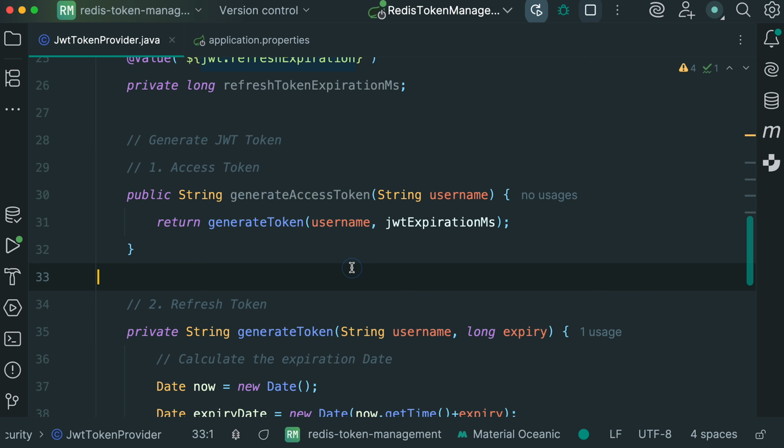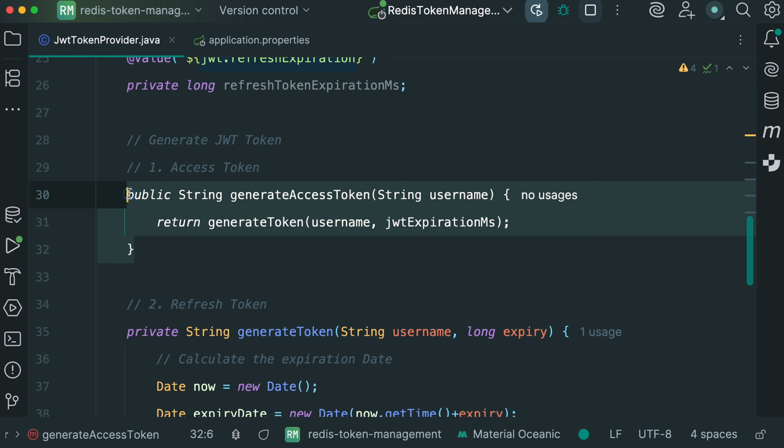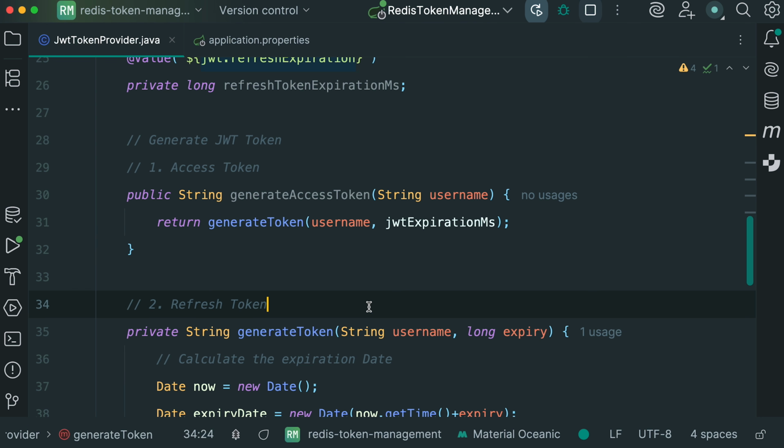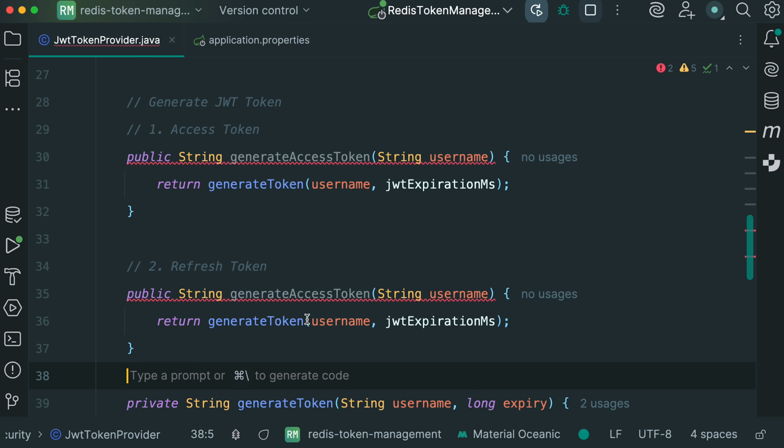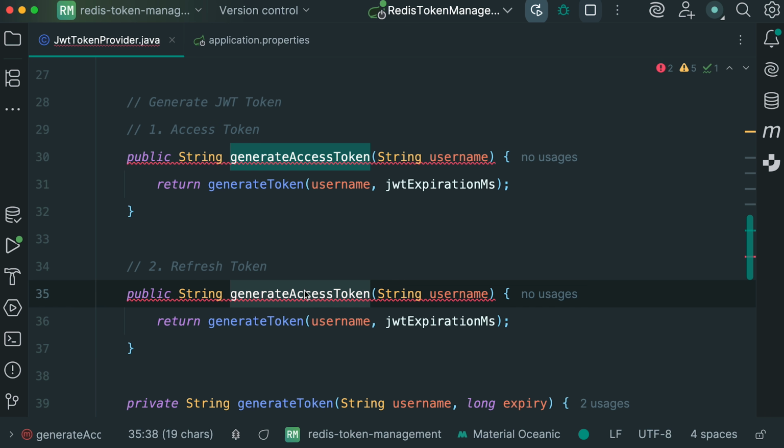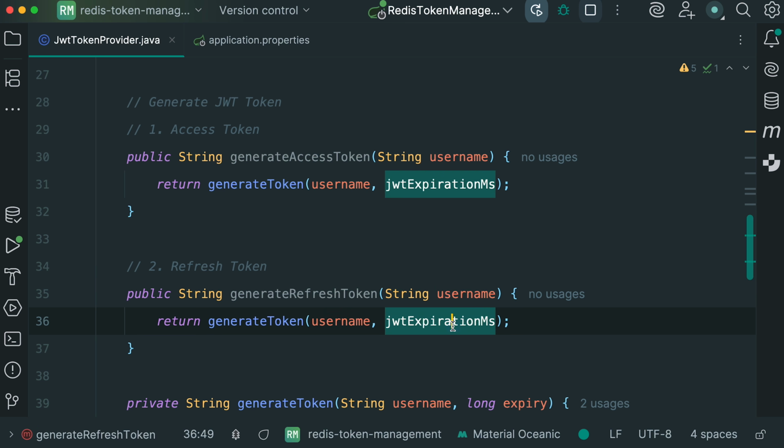Let's create a method to generate the refresh token. Let's copy this generateAccessToken method and paste it below. Rename this method to generateRefreshToken. In this generateToken call, replace the JWT expiration millisecond with the refresh token expiration millisecond.